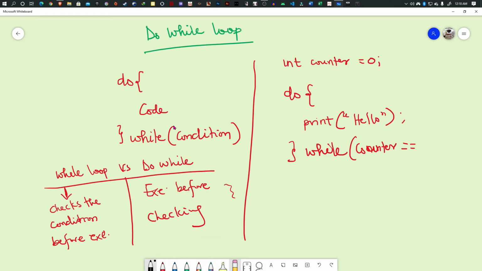Let me get my eraser. So our condition here, I'm going to make it counter. So we want to do this while this is true. Okay, so if our counter is not equal to 0, then we want to do this. But you notice our counter is what? 0. Okay, so I've used something new here.